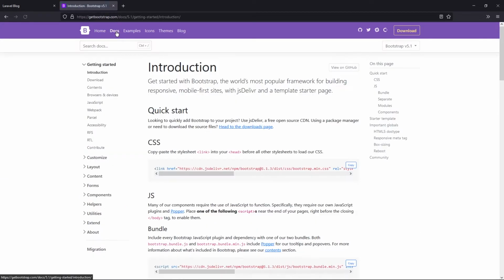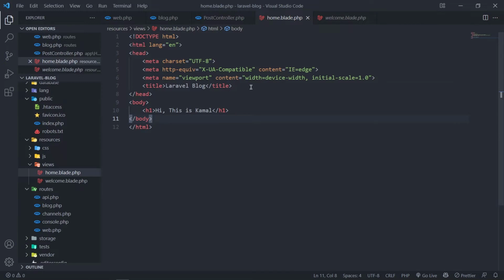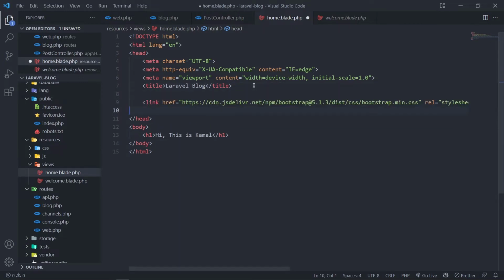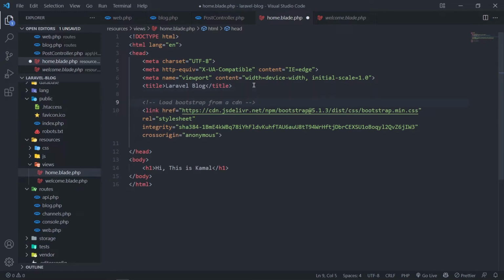So for this, let's go to the documentation section and let's copy the CSS tags and let's go to the home page. Let's minimize this, right? So inside the head section, I'll add it here. I'll also type in a comment here explaining that this is Bootstrap CSS. Right, now let's save that.